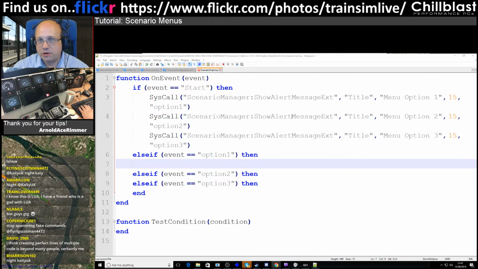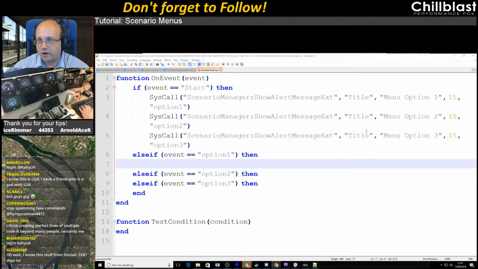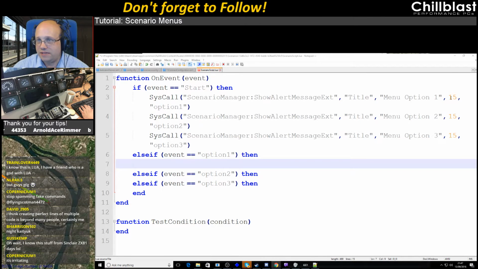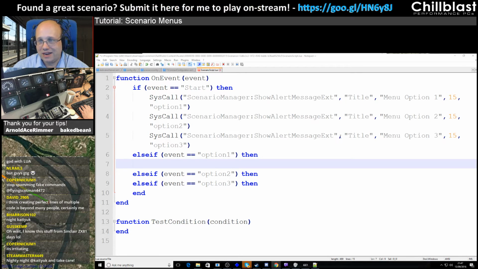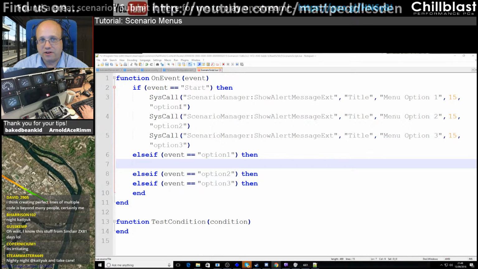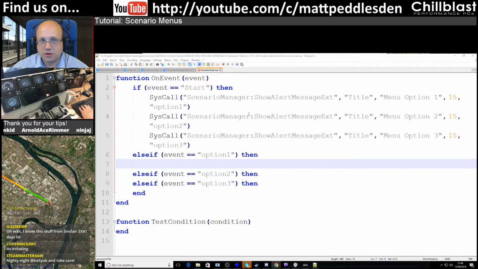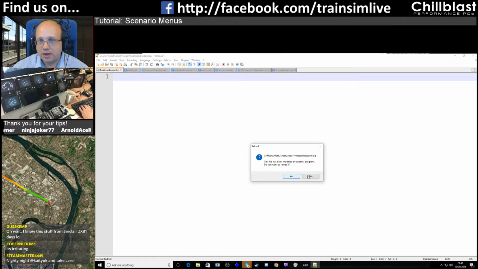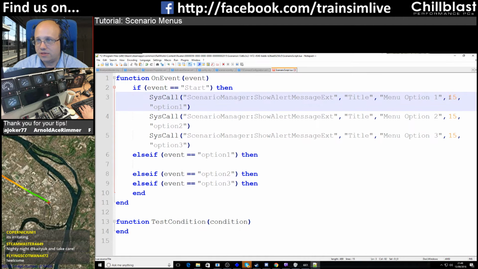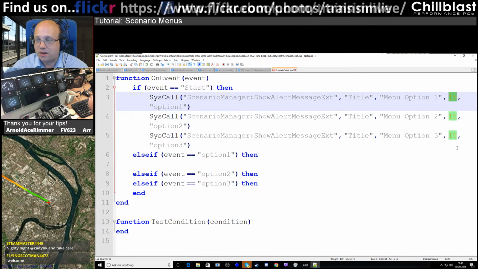So essentially what those show alert message boxes will do is put dialog boxes up, put little messages in the top right corner. They'll stay there for 15 seconds. But if you click on them, not the X, but if you click on them, they'll actually fire an event. So you can keep these up. So potentially, if you know the scenario is 10 minutes long, you could keep these up for 600 minutes, and then they'll always be there, even if you click on them.